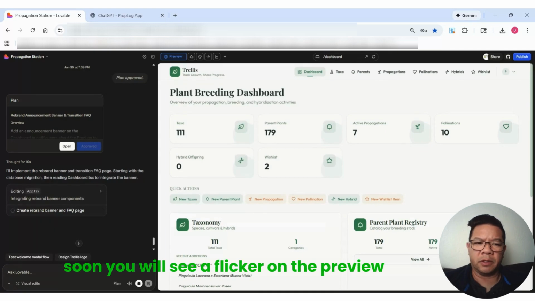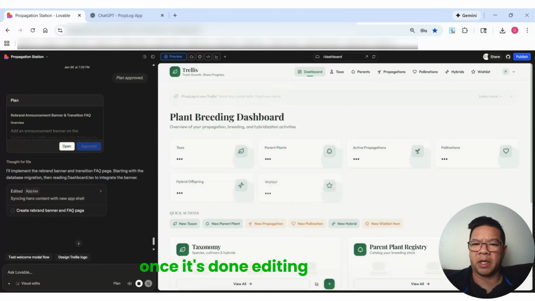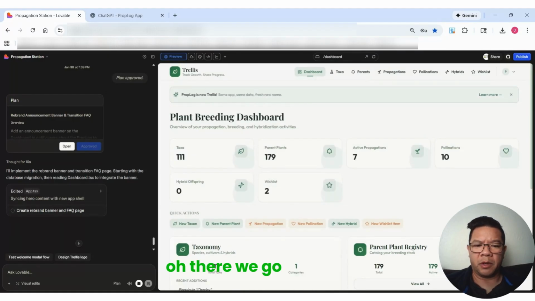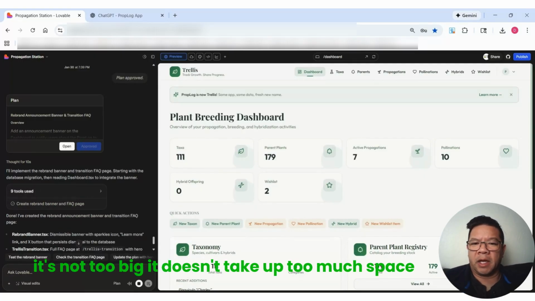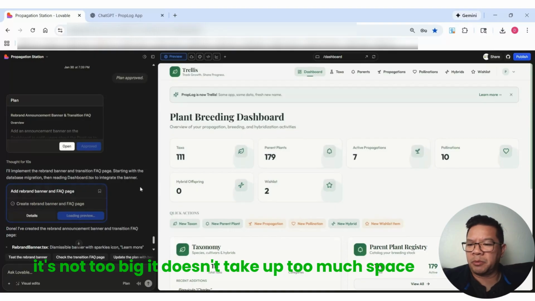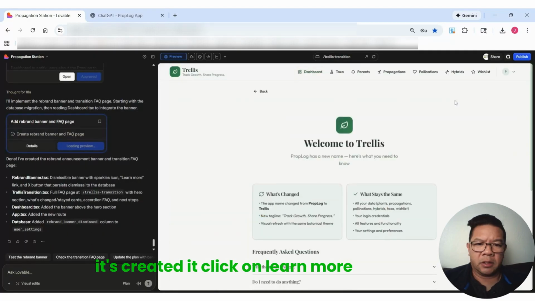Soon you will see a flicker on the preview. Once it's done editing, oh, there we go. That was a quick update. And I do like it. It's a very small banner. Cool. It's not too big. It doesn't take up too much space. It's created it. Click on learn more.